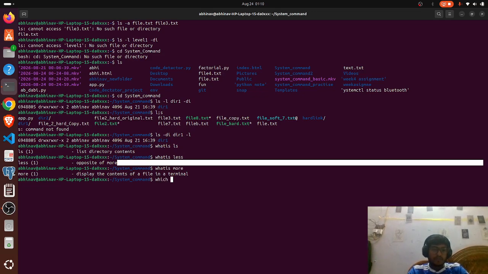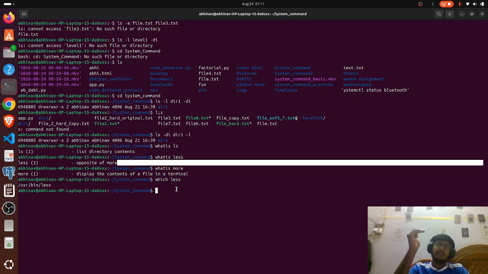Now I have something more. Whenever we want to check where the ls command is stored, I have already mentioned in the file hierarchy system that binaries are stored there. We have studied the binaries related to system information commands, and some commands like ls and cd are stored there. We have already studied this, and now we will check.